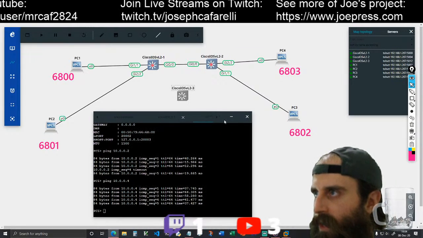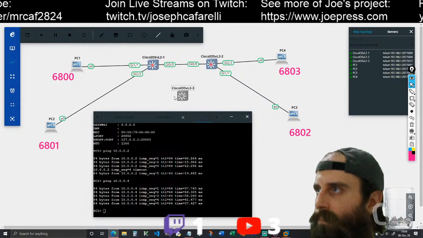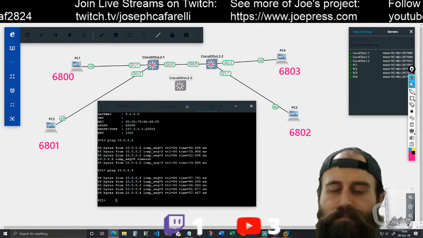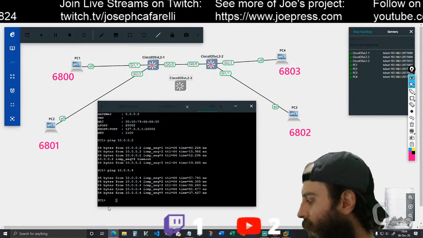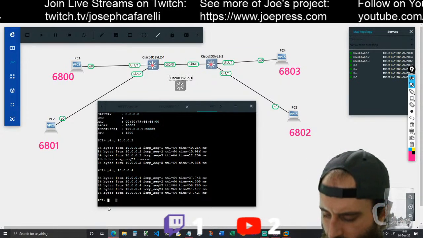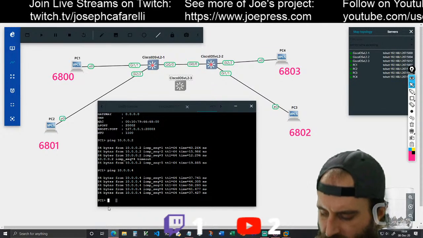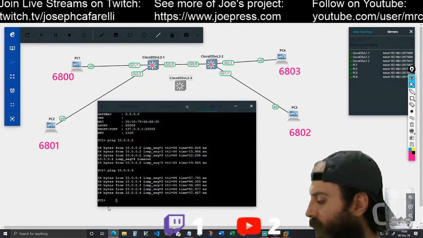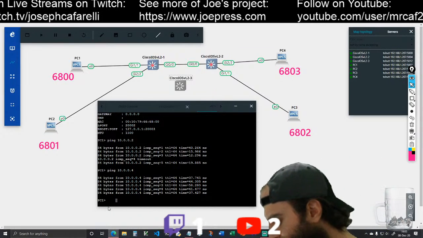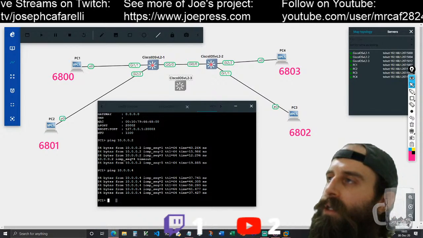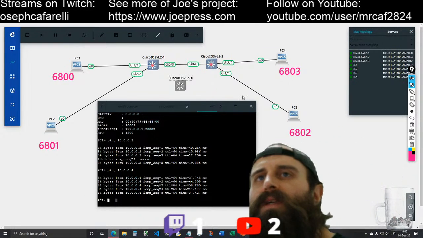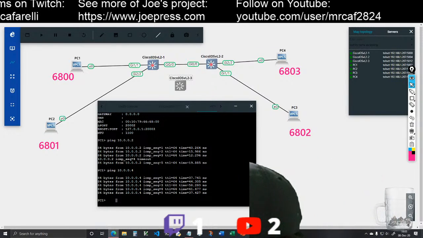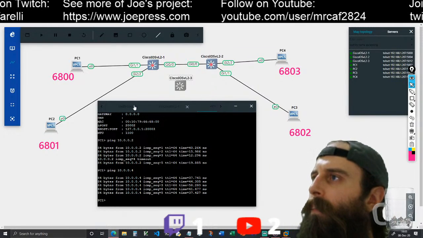Let's get that fired up now. Let that do its thing for a second, and then we'll hook that up, and then we'll run some STP. We'll run a show STP, and then we'll see which one of these switches became the root switch. All right. Now, let me go back to the switch here.